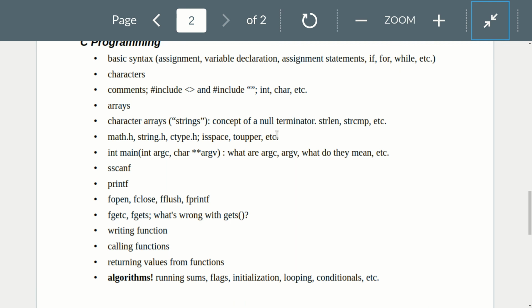Writing functions, calling functions, returning values from functions, right? We've been doing functions all quarter. But I'll have some questions where you're writing a program, and some questions where you're writing functions. So look back at some of the functions you've written and know how to write a function. It's a type of return value, the name of the function, parentheses, and a list of arguments with the type of each argument.